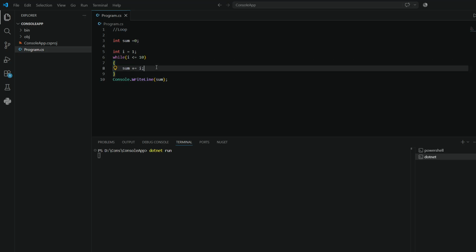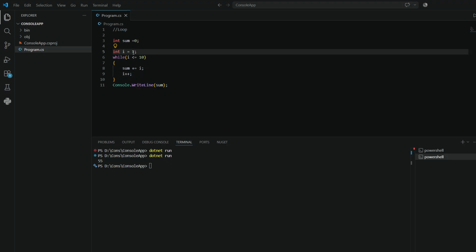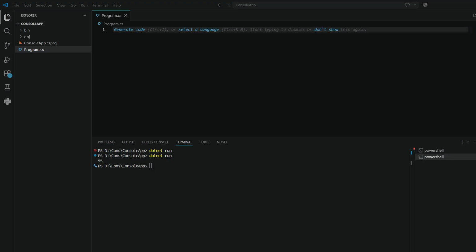As you can see, I did an infinite loop again, so it's adding to sum again and again, but not incrementing. We are not incrementing i, so we should do i plus plus, then stop our program and run again. And as you can see, it's 55, because it's adding 1 to sum, then the next time it becomes 2, and 1 plus 2 becomes 3, then 3 plus 3 becomes 6, and 6 plus 4 is 10, and so on. So we can use loops in this kind of situation to make our lives easier. And that's all about the while loop.